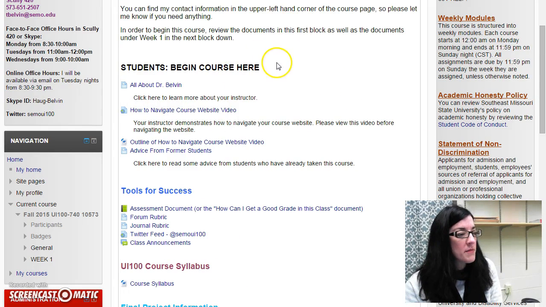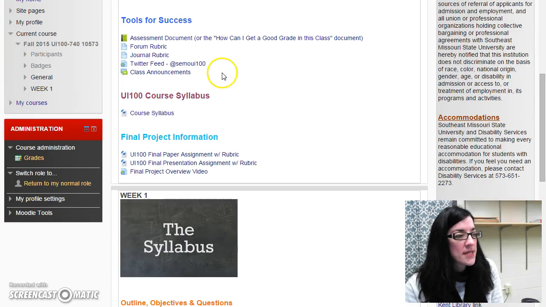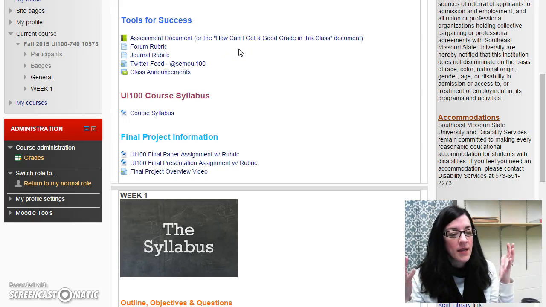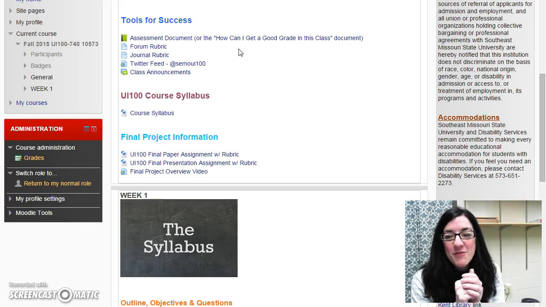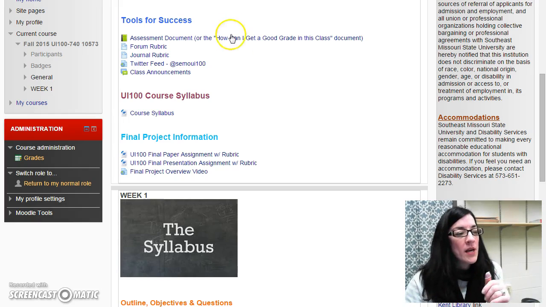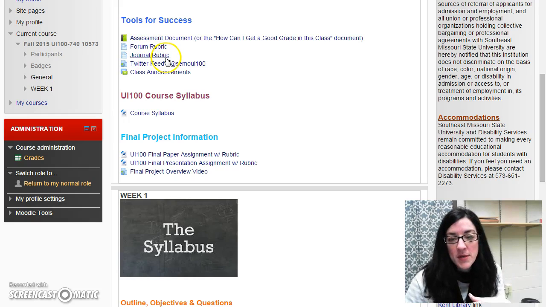I have here a heading that says tools for success, and I've got some different documents here that you probably need to spend a few minutes reviewing. The first one is called the assessment document, or the how can I get a good grade in this class. And so I would make sure that you review that information, as well as a rubric on how I'm going to score your forums and journal entries.